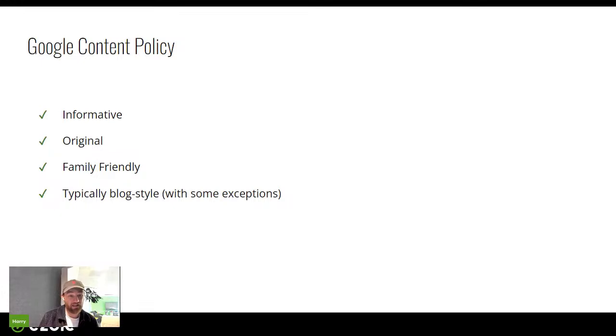They typically look for blog style sites, but we do accept a lot of sites that have developed tools or games. For example, I know Wordle in the last year or so has become a huge hit, and so we see a lot of publishers taking their own riffs on things like that, and that's absolutely fine.